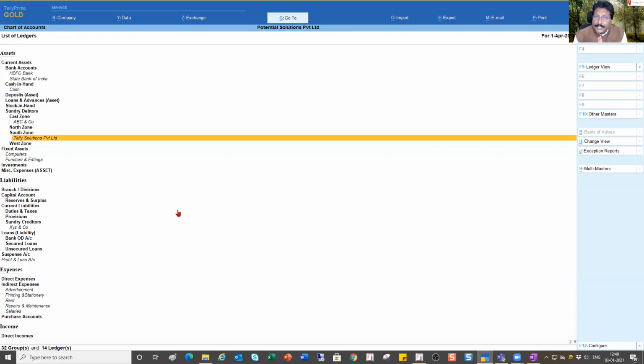Okay. So in the next session, we will see the different voucher types: when you use those voucher types, what voucher types are available in Tally, what kind of controls Tally brings as far as voucher types are concerned, and what is the right kind of voucher type that you need to use while capturing your transactions.